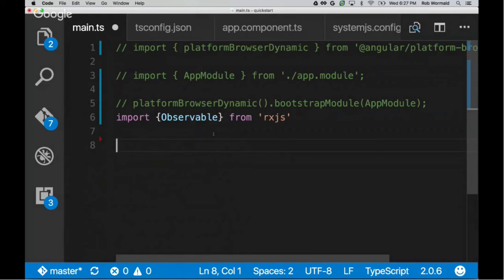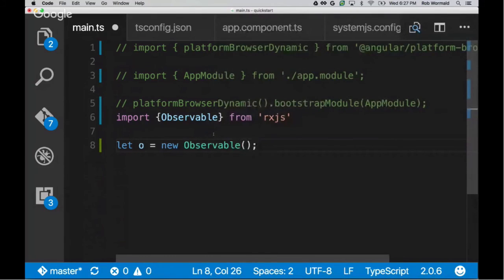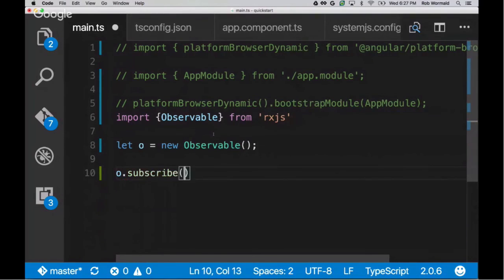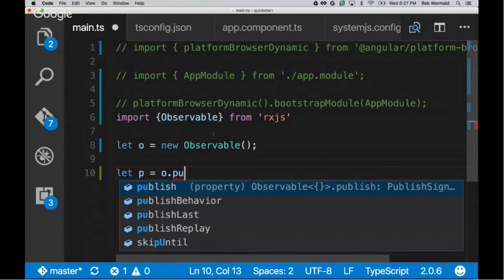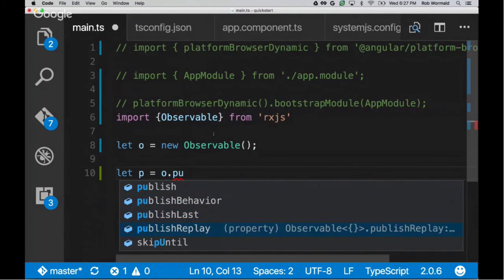RX gives us a number of ways to do this. The way that we typically see people do it, and this is a perfectly reasonable way of doing it, is this. So again, here, at no point has any work happened. Subscribing to that, work would happen. Subscribe, work would do something here. The thing you can do though is allow yourself to do things like this. Let's call this P for sake of argument. We can do O dot, and there's a lot of them here. We can do things like publish and publish behavior and publish last and publish replay. And if you see those, publish behavior, publish replay, these are those same behavior and replay behaviors that we saw.